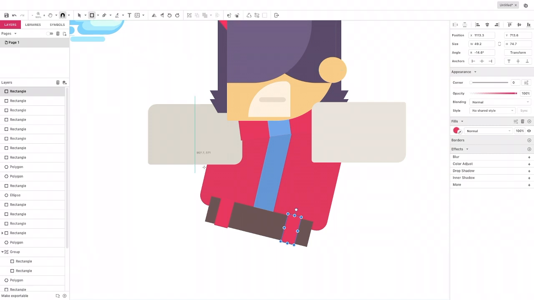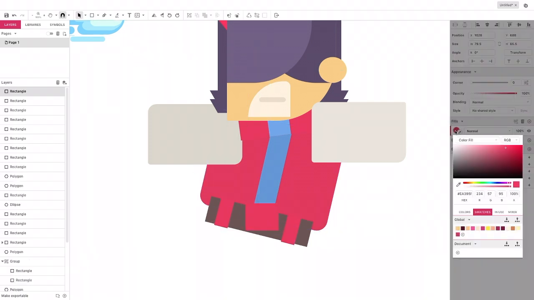So now we're going to create the belt buckle. We'll do that with the rectangle tool and make it a nice gold.